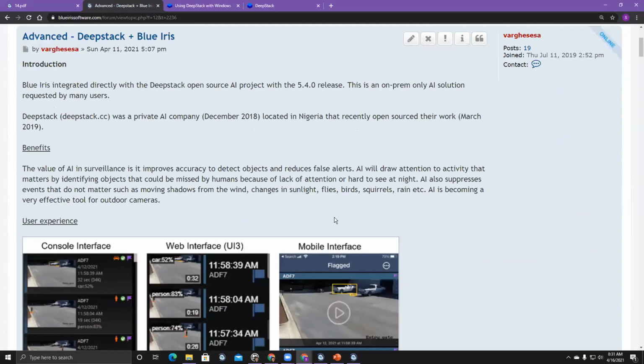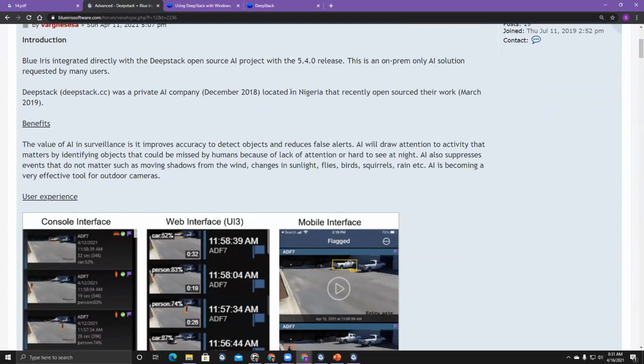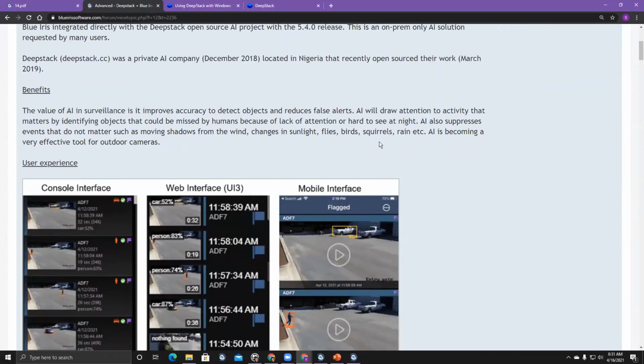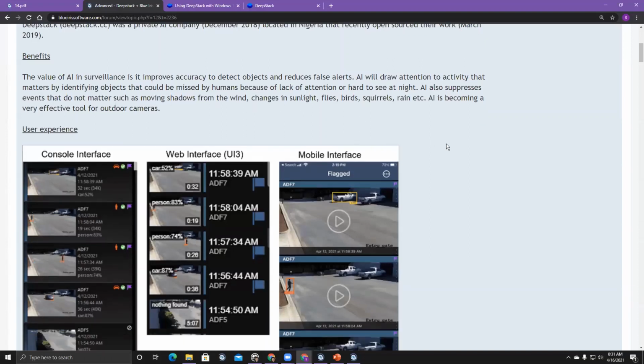So let me start. He talked about the AI benefits: to reduce the false alerts and improve the accuracy. And so all you folks out in Florida that keep pinging me about the flies and the birds and the sunlight, AI should really help solve that problem and reduce those false alerts.